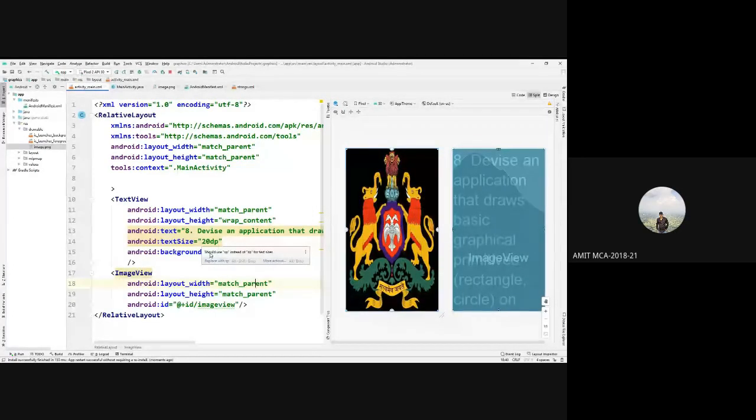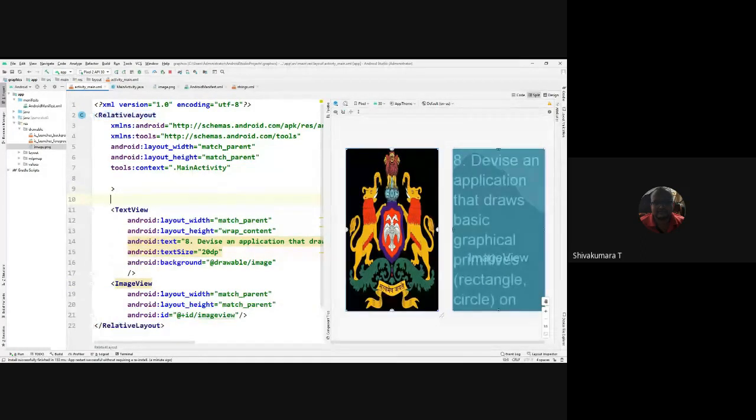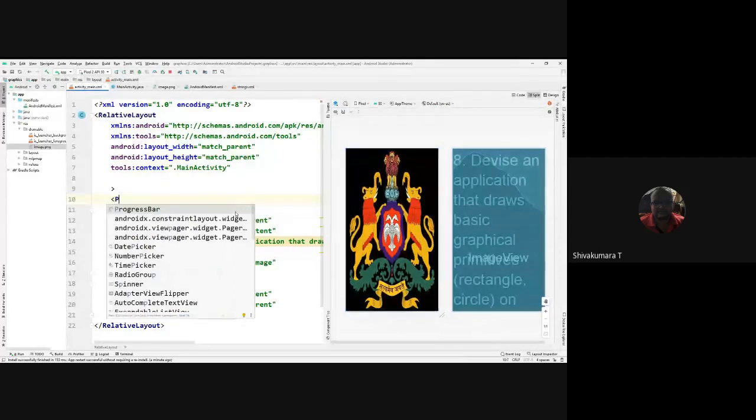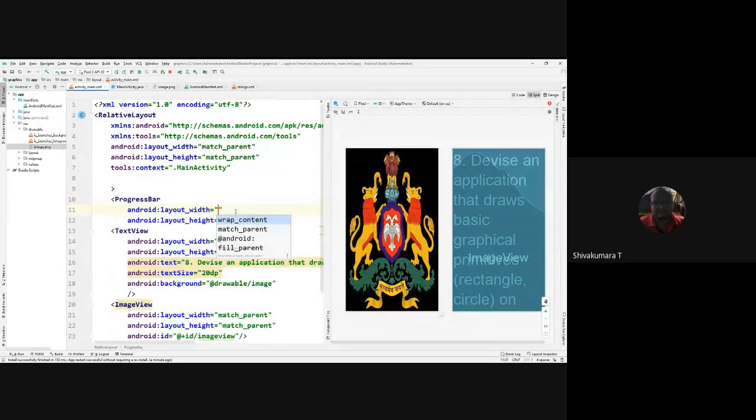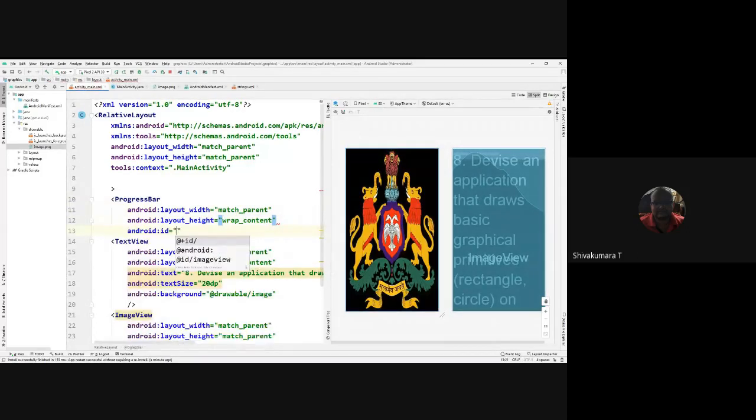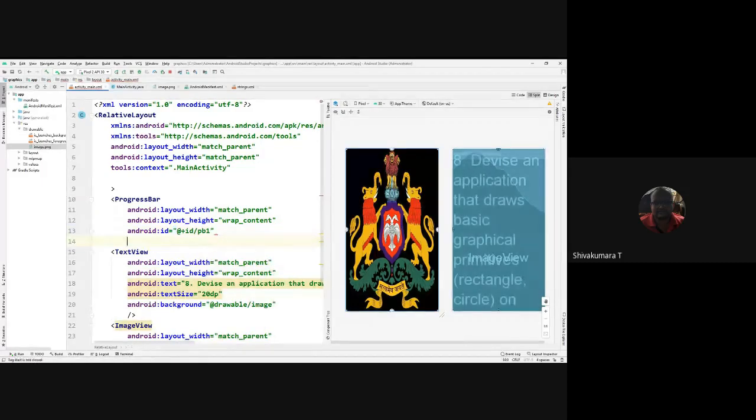One more doubt, sir, another question. How to set the progress bar? You open any application and run the progress. So you need to use the progress bar tag. It will have an ID, progress bar, PB, etc. So now you design the progress bar.